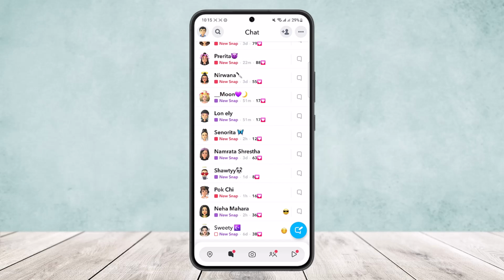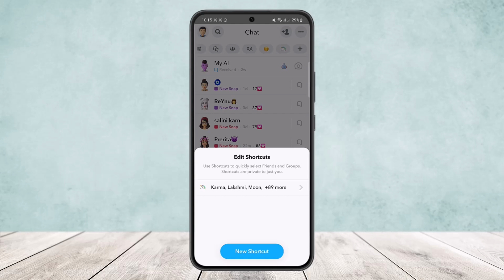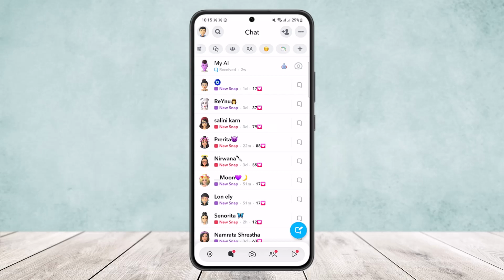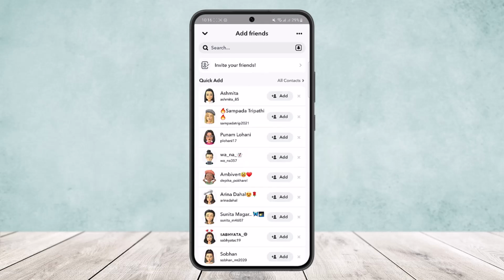Now keep in mind that sending snaps in group messages won't increase your Snap score, so what you want to do is make a group. You can create a group for yourself, not a Snapchat group but just a shortcut to send your snap, and you can send snaps to all of your friends at once. What you want to do is add as many friends as possible. To do so, first at the top right corner of your screen, just beside the three dots option, you'll find the add option. Tap on it and you can quick add your friends from here, or you can add your friends from your contacts.